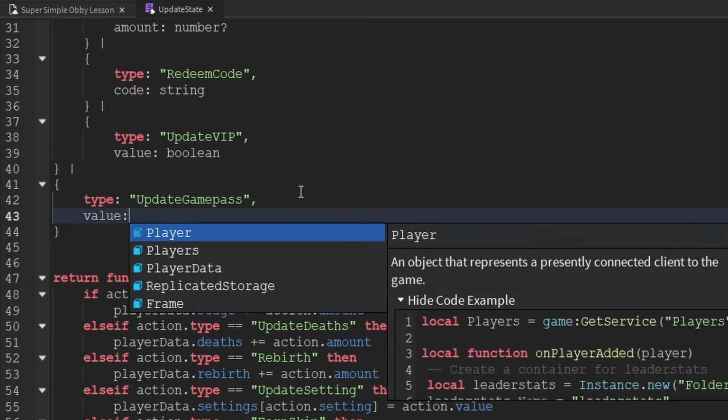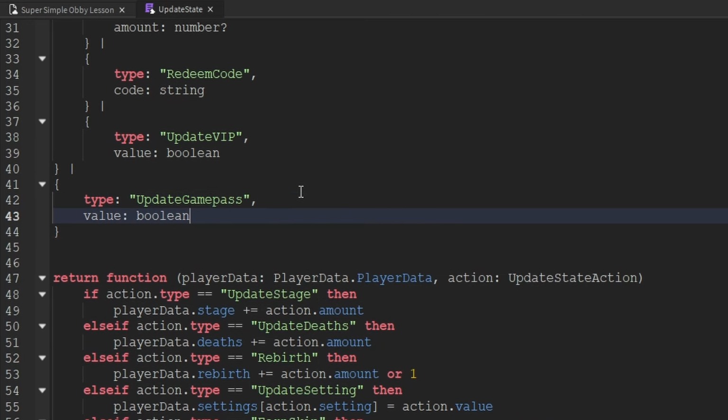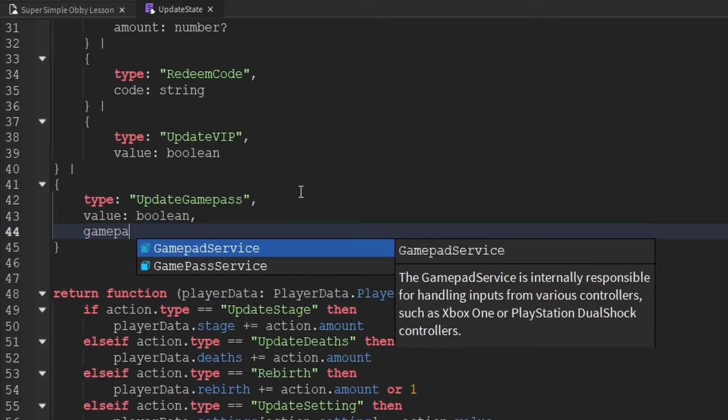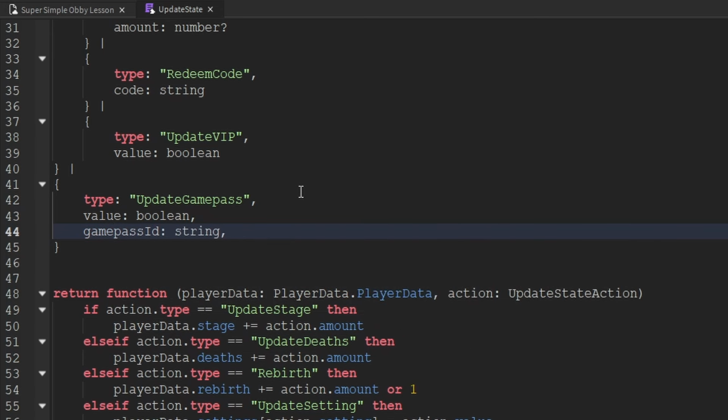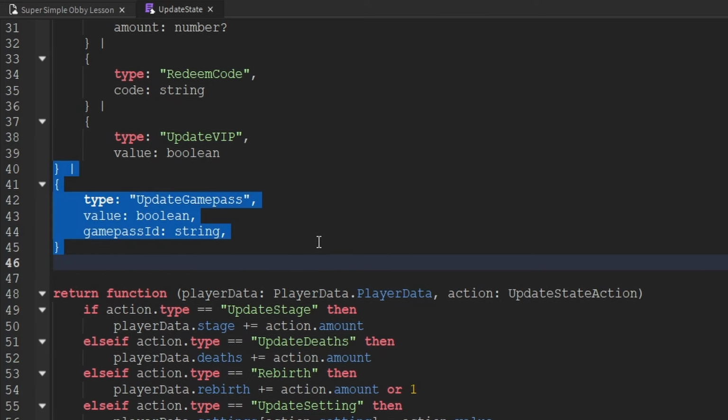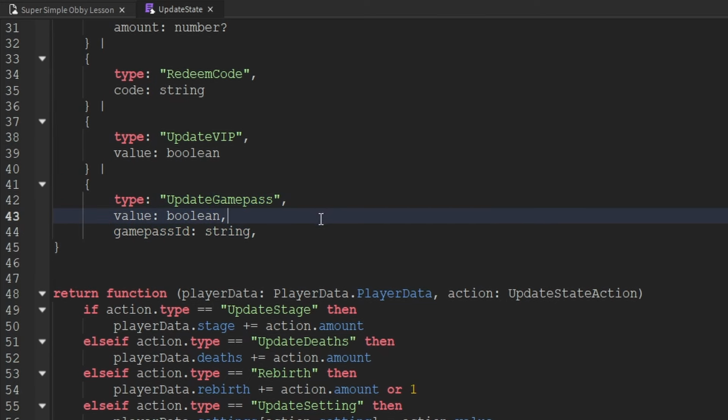Now it will have the value, which is going to also be a boolean, but in addition to that, it's also going to have the Game Pass ID, which we're going to specify as a string. And of course, we need the Game Pass ID in order to actually update the player's data to set the specific Game Pass that the player now owns or no longer owns, for example. Now that we've added that action, let's go ahead and reformat this text real quick. Oops, I kind of messed that last line up, but cool, there we go.